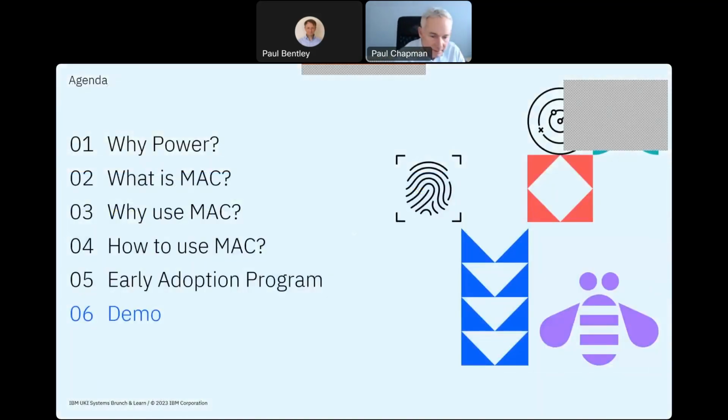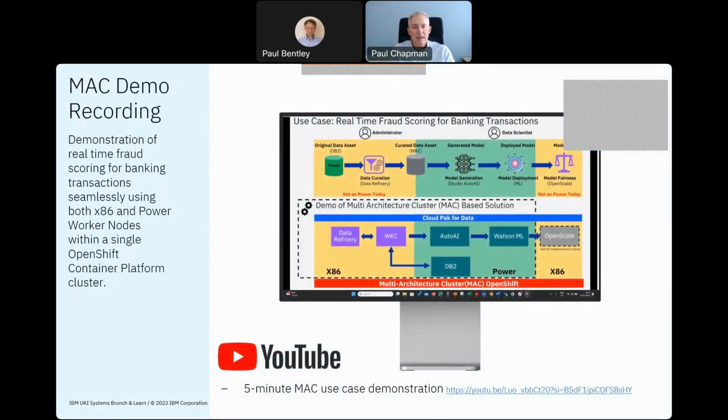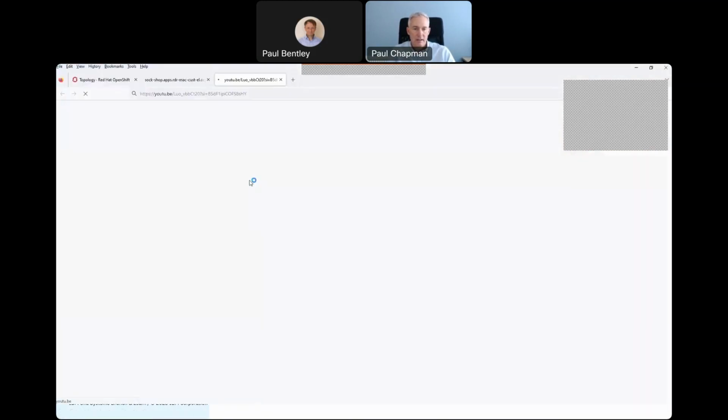So I think we're not doing too bad for time actually as we go on to the demo. This is a demonstration, as I said before, of Cloud Pak for Data. And on the left-hand side here, we can see applications running on x86 worker nodes within a cluster, and then we have it running on Power in the green in the middle, and then more going on x86. This is what I've uploaded to YouTube.